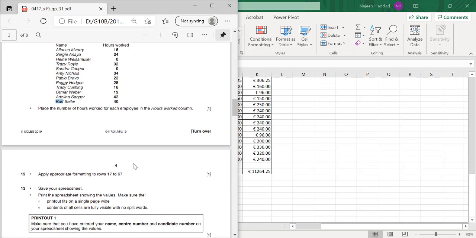Apply appropriate formatting to row 17, 267. We just did. Save your spreadsheet, print the spreadsheet showing the values, make sure that print out fit on a single page wide. Content of all cells are fully visible with no split words.